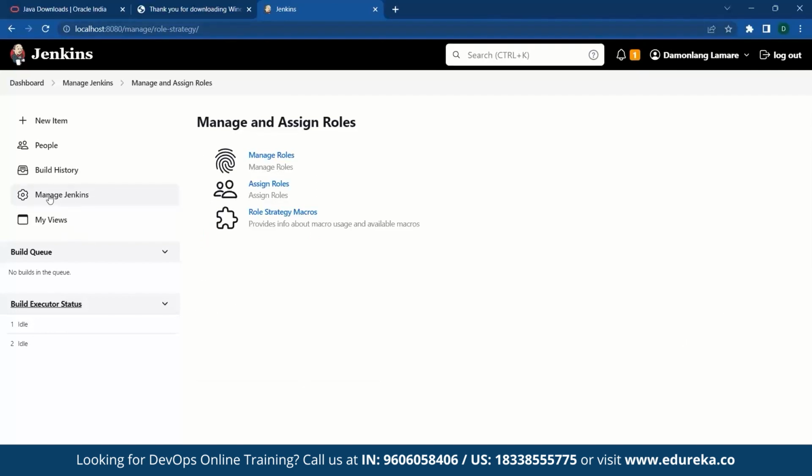Now let's go ahead and check the permission of this particular user by logging out of my main account and logging back in as the developer one. Now let's log out from here.